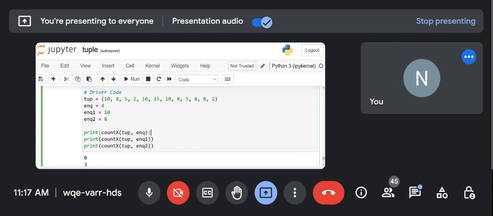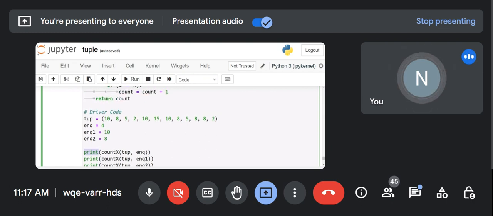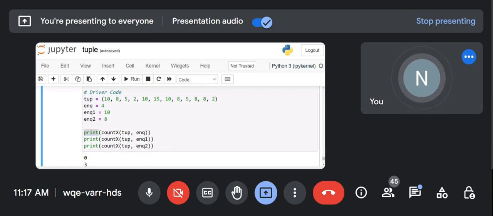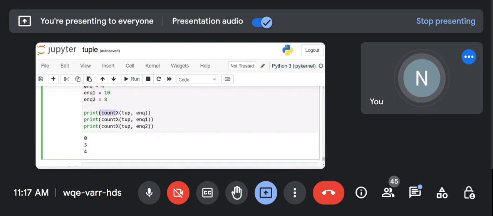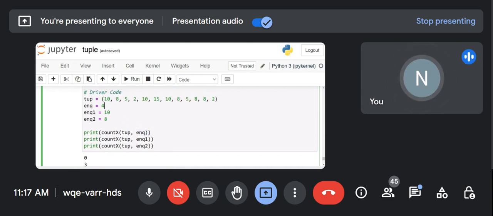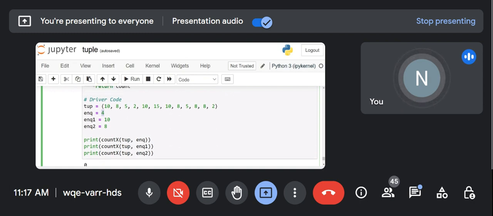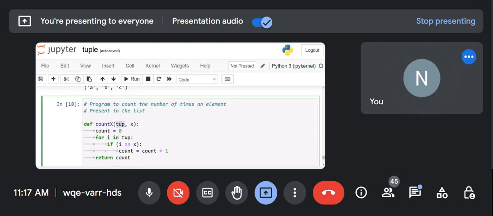But if you are using the return statement, return count, then you need to print it here. So what happened exactly? I created a tuple. These are the three values for which I need to check how many times they are repeating in the tuple. I called my method countx. The tuple I gave here as an argument, and the value 4 I gave as an argument. They came here, the value 4 and the complete tuple came.